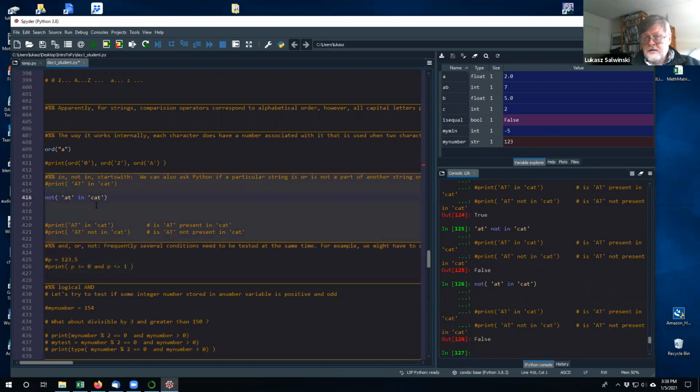In general, comparisons can be combined together using logical operations. So we can check if at is in cat, and let's see, ca in cat.